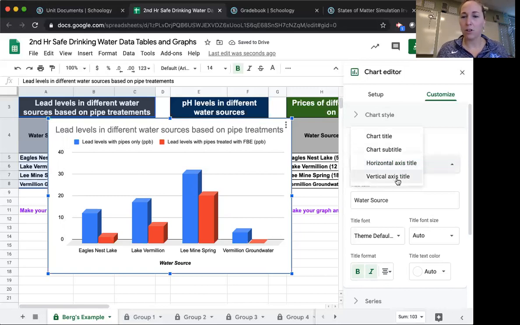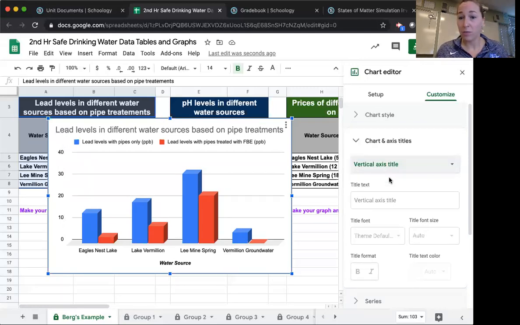And then my vertical axis title, this is the one that we're missing and the one that we have to add. So I'm going to click on vertical axis title. Now, when we're filling out our vertical axis title, we have to remember what our dependent variable is, because that's what goes on that vertical axis. And you can see we've got the numbers 0, 10, 20, 30, 40. All of those are the things that we are measuring. And based on what we're seeing here, and even look at your blue and your red subtitles or your legend, it says lead levels with pipes only.